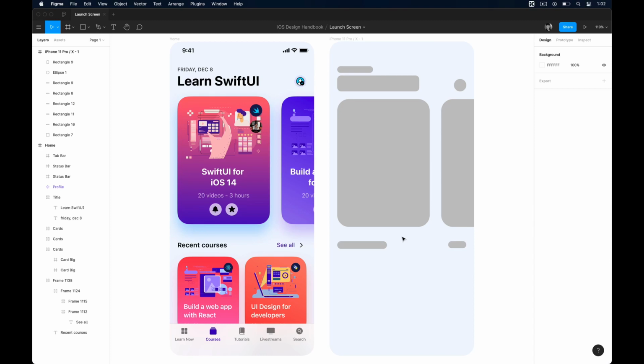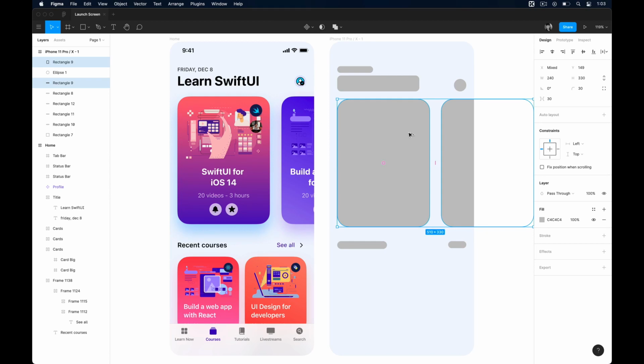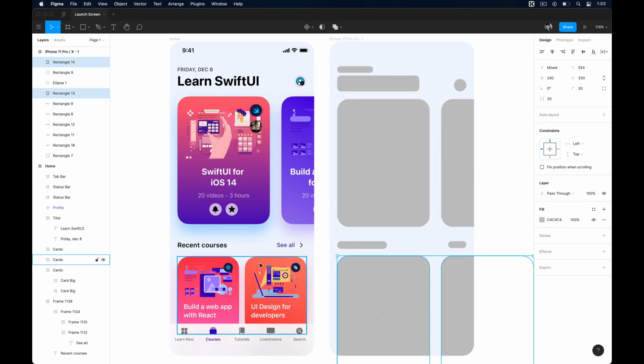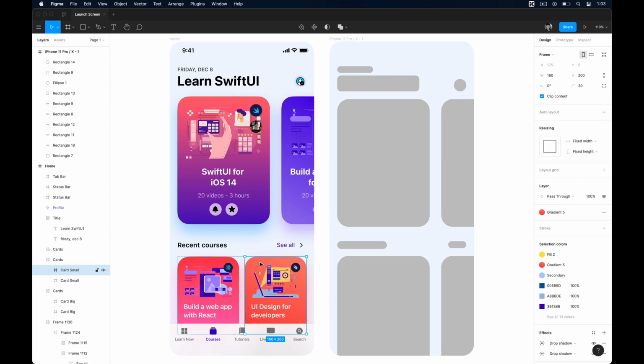Now let's do the same process for the small cards at the bottom of the screen. Let's select both of these big cards, and by holding Option and Shift, I'm going to duplicate them and place them at the bottom of the screen. Now let's check the dimensions of the small card, which is 160 by 200.